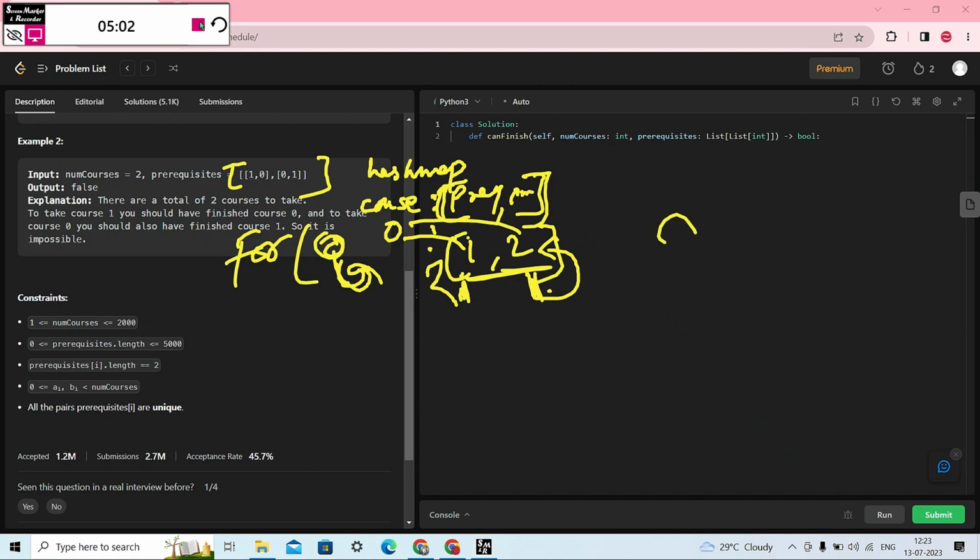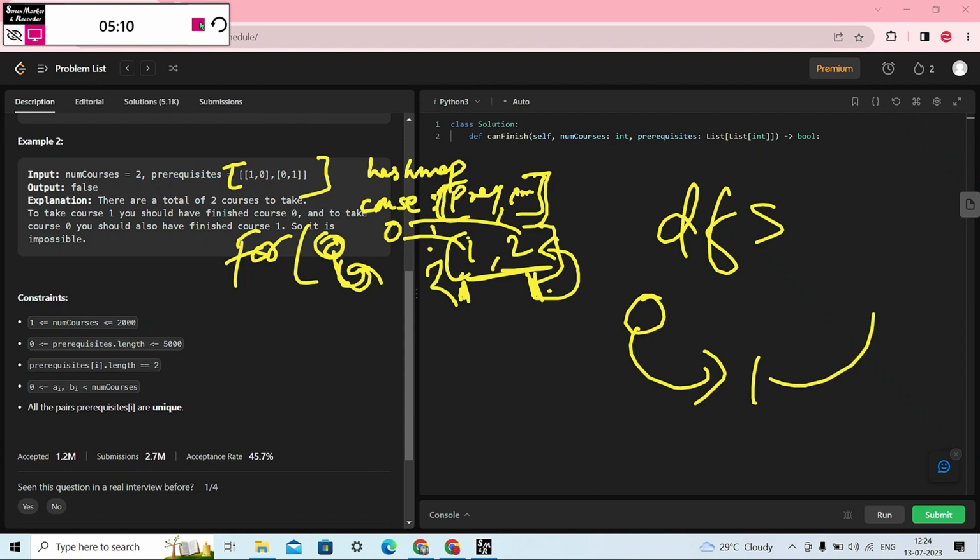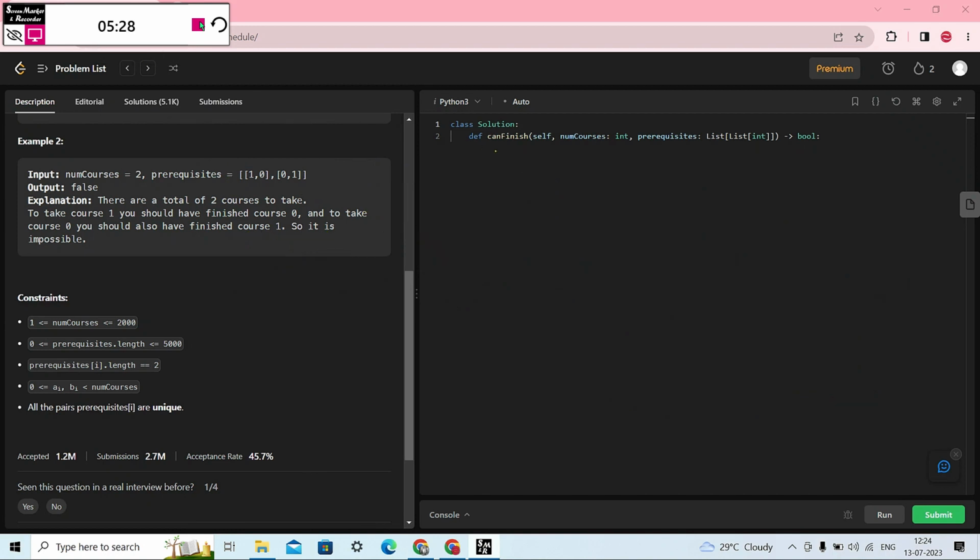DFS will be used here. We are first of all taking one course and going into its prerequisites, and then again moving to what their prerequisites are. If a course doesn't have any prerequisite, we can complete that. So there is no need to go beyond. There we will return true, and it will come upward as we do in DFS. So let's try and complete that. I'll code it up right here.